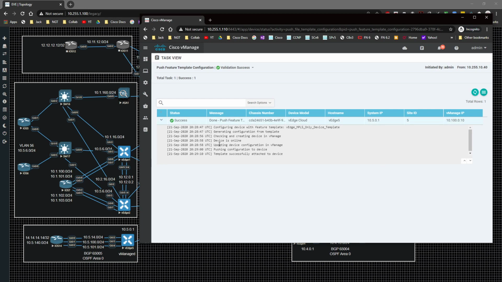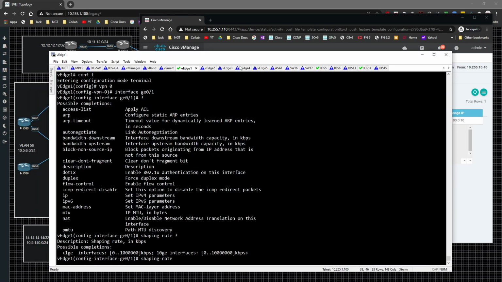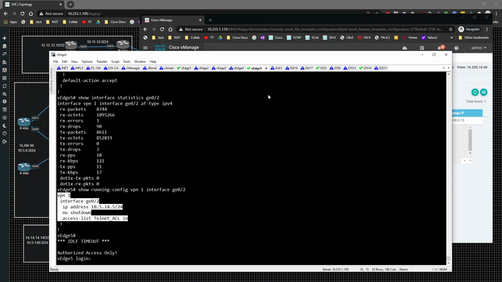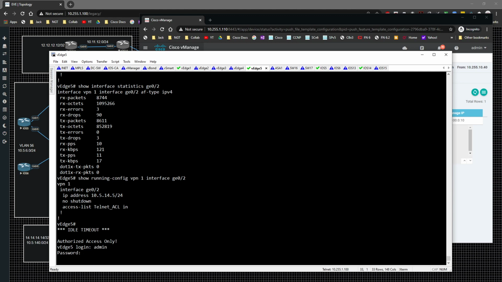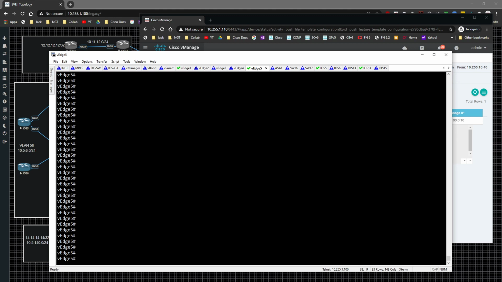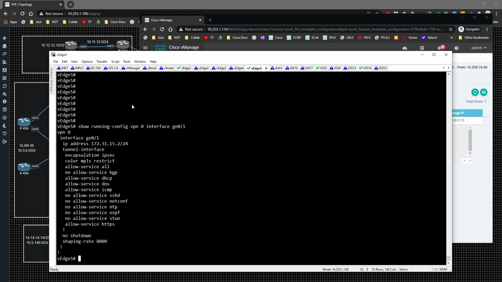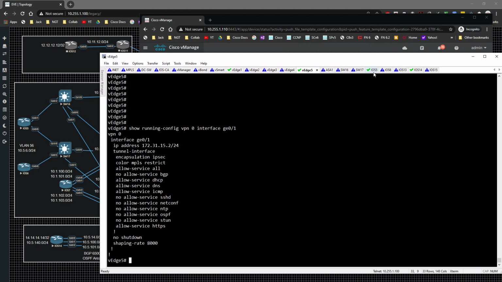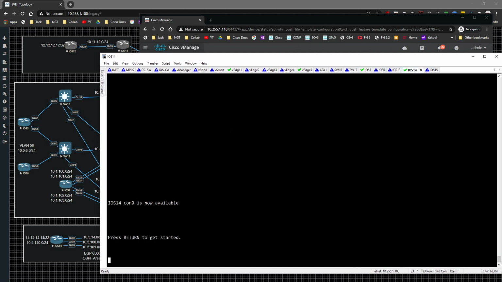Alright, so I was able to push those details down. So we should now have a shaper. If we look at VH5, let me log in real quick. We're going to go to admin and then admin. As you can see, I was doing some testing. If we look at the show run VPN 0 interface GE 0/1, we should now have a shaper set at 8,000 bits per second.